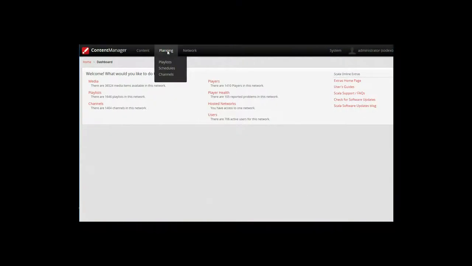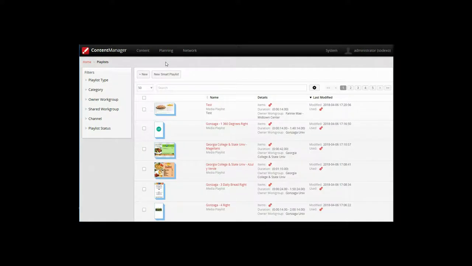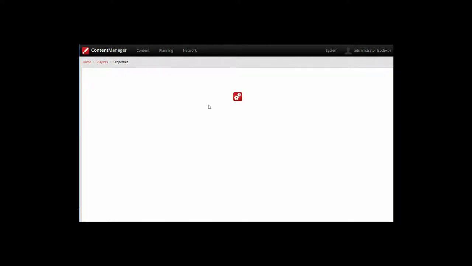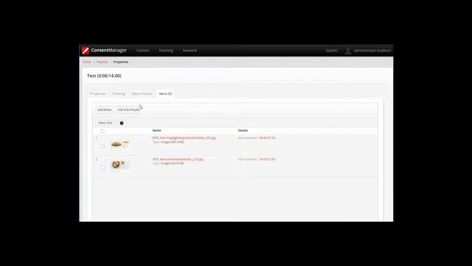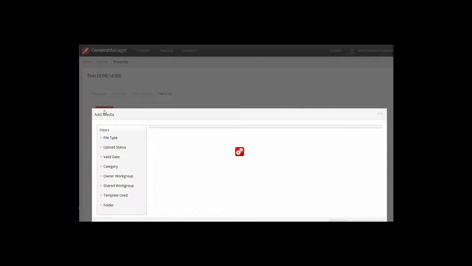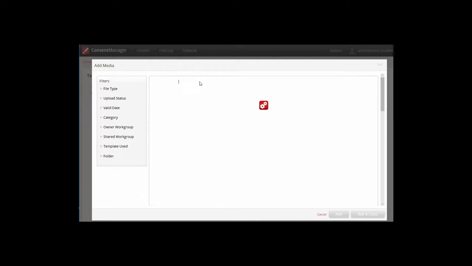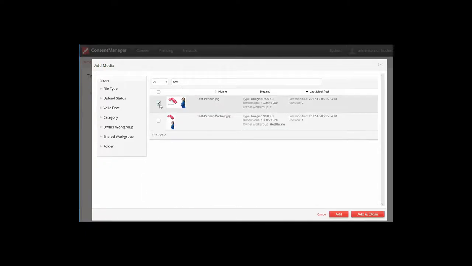After you log in, go to Planning. Then click on Playlists. Locate your playlist, and click on it to open. Click the Add Media button. Now locate the media you wish to add to your playlist. Then click Add and Close.